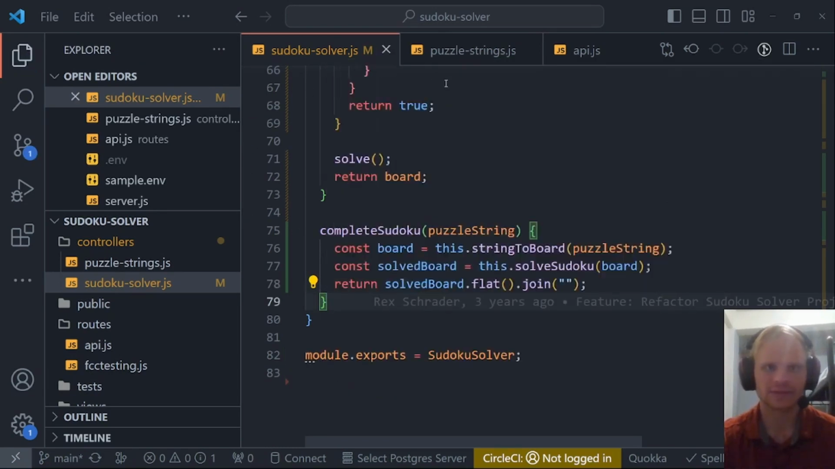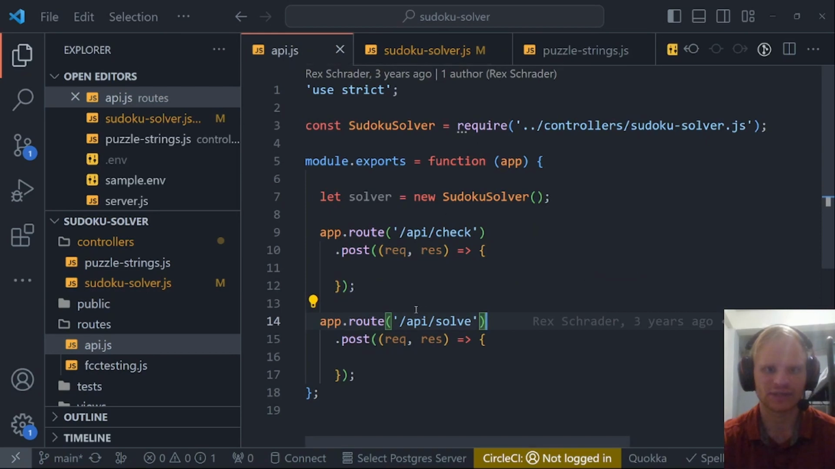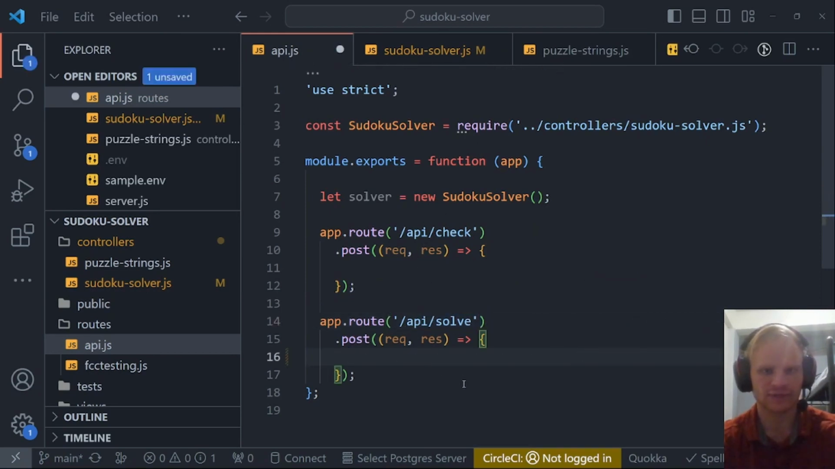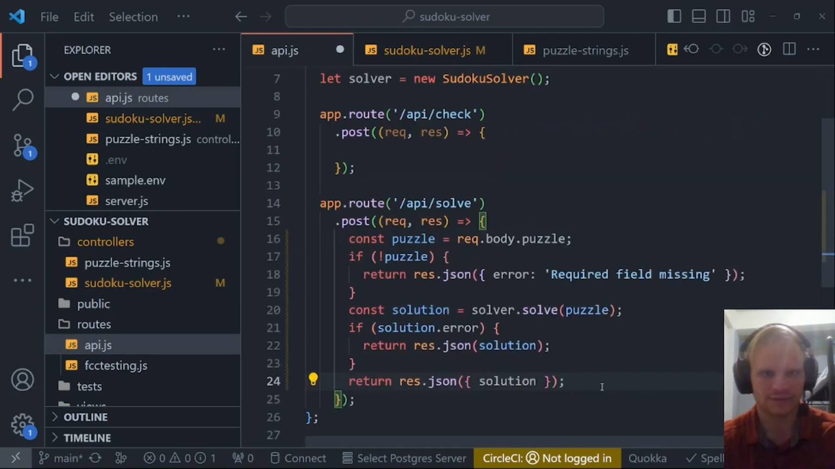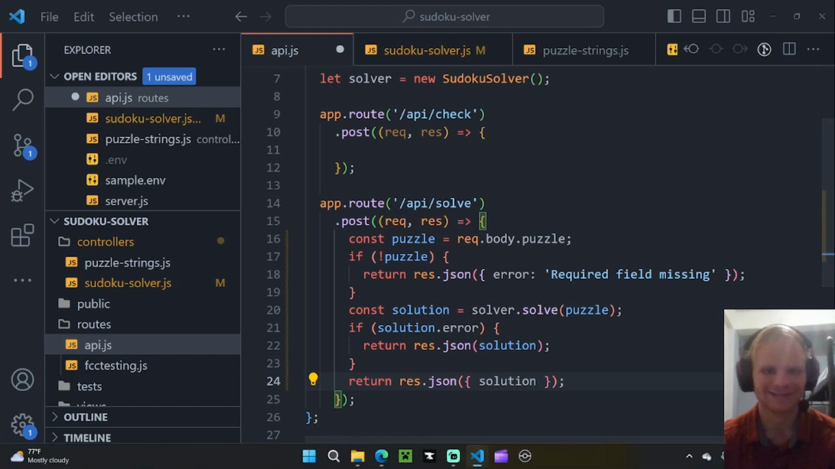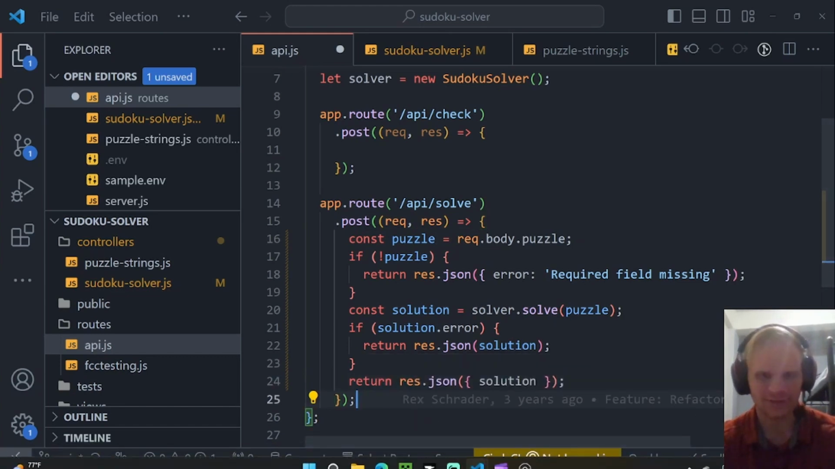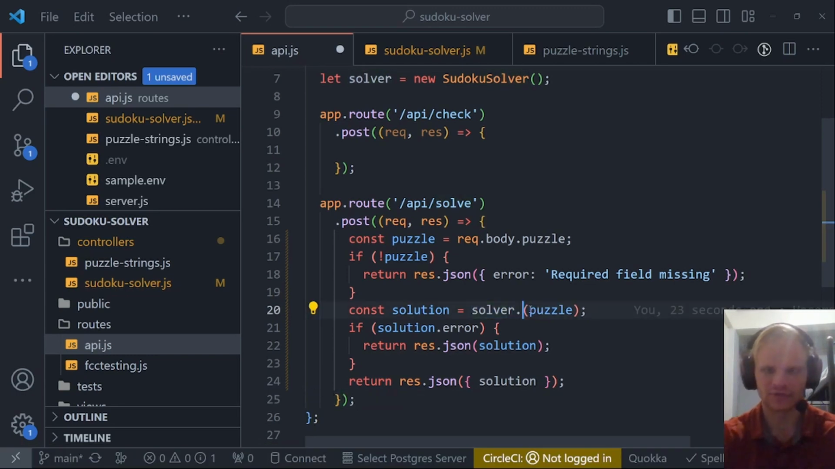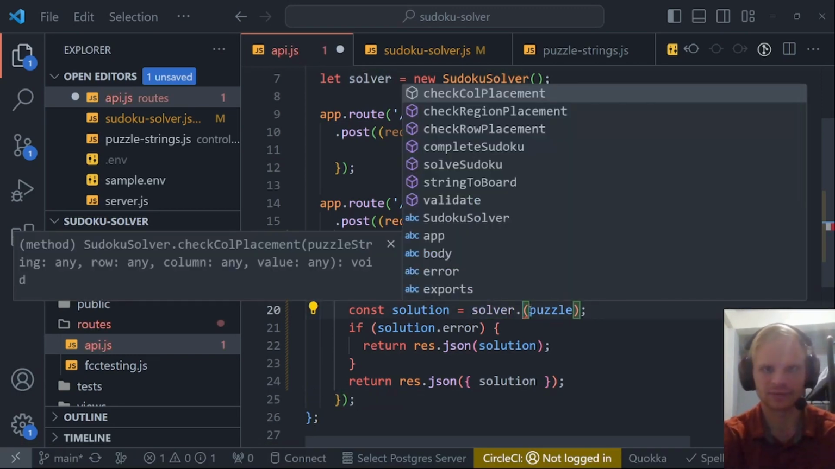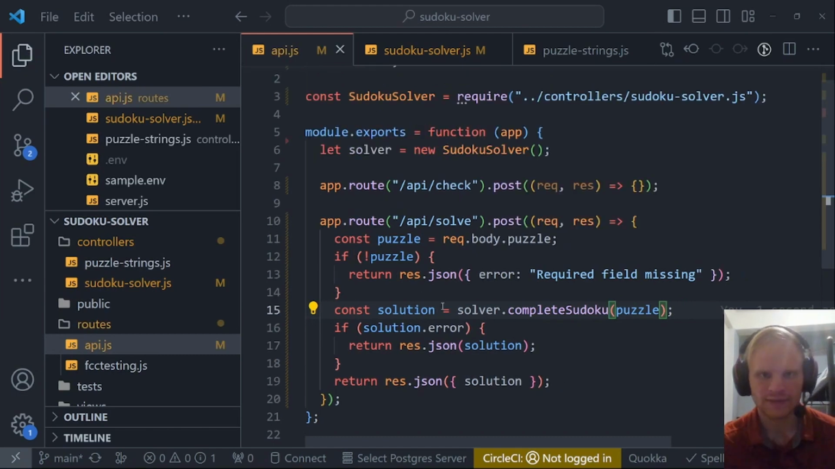Okay, let me try using this in API.js. Inside of API solve, let's try using this. Okay, this looks okay for now. Yeah, Copilot, man. I don't even know if this is correct. Let me check quick. Okay, instead of solver.solve, it should be solver.completeSudoku. Otherwise, I think it's okay for now. Let me see if it works.